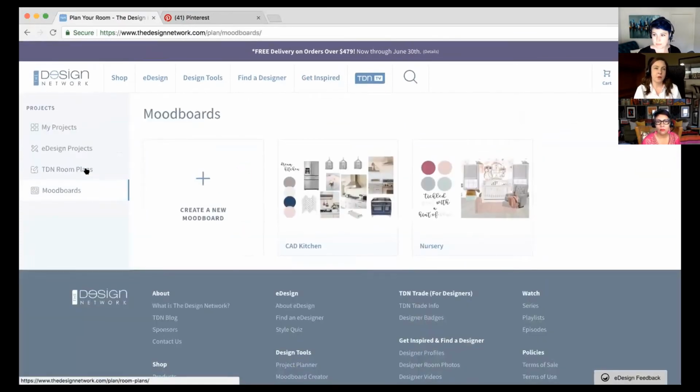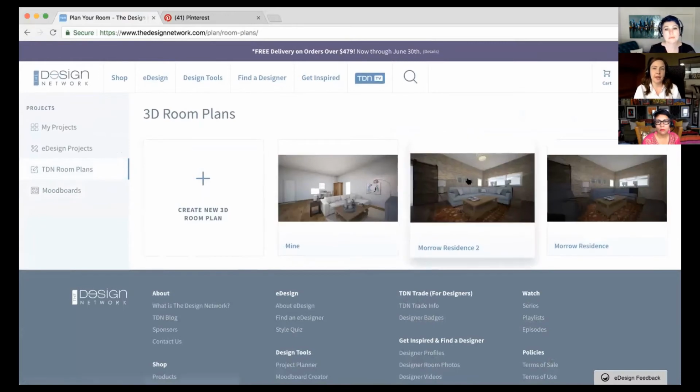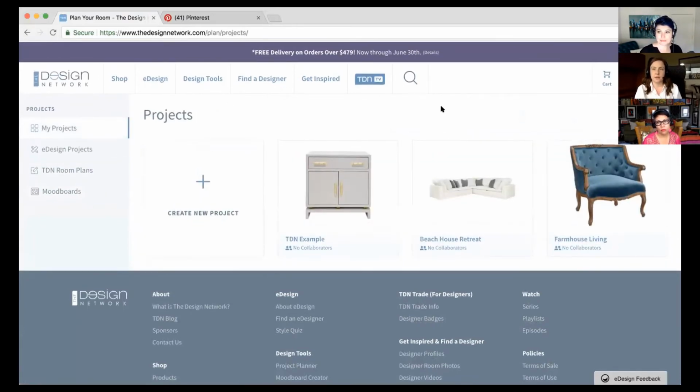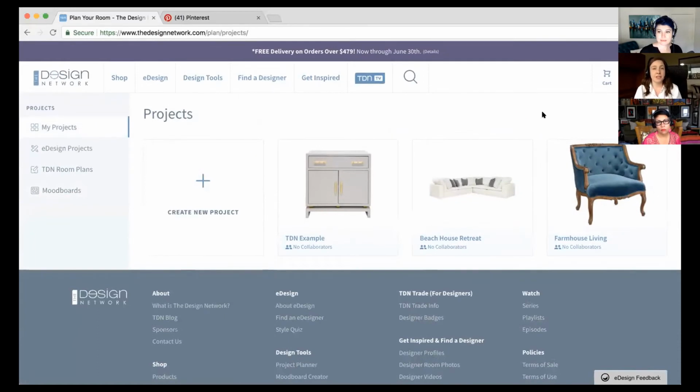And you can also do the same thing with room planning. It doesn't have to be specific to a project. And so that is pretty much how you go into a project and create a mood board. The best thing is to get in there and just play with it because it's really fun. And I've gotten lost in it for like hours. So you can have a lot of fun with it.